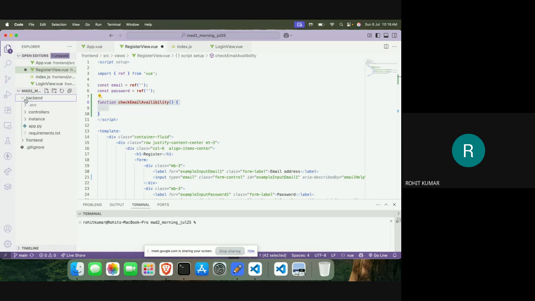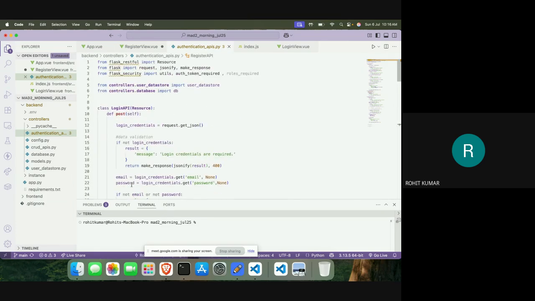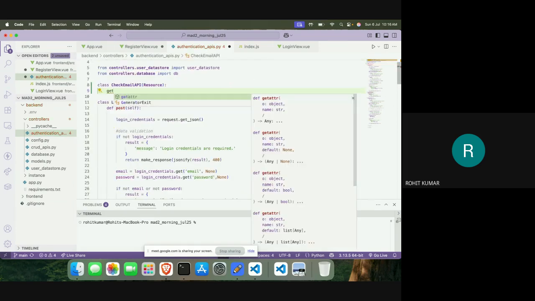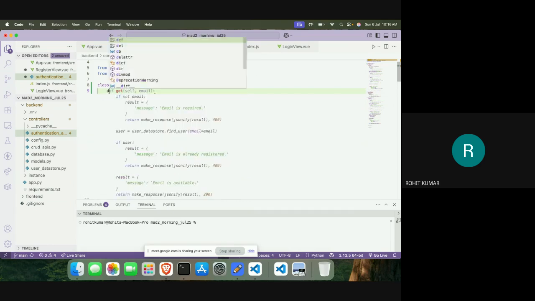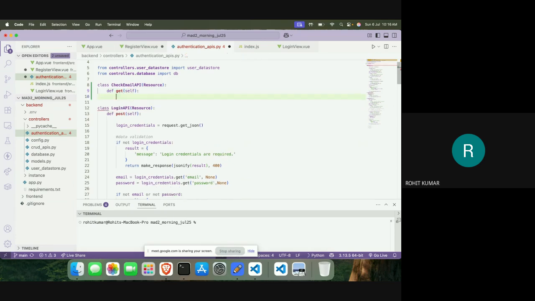But first, if we look at the APIs which we have created, because that was just an experimental API which we created last time, in the authentication API, we just have a login API, logout API, and register API, but we don't have anything to check for the availability. So I can just create a new one by saying class CheckEmailAPI, and I can create a resource by just saying get, define. So I'm just creating a new API so that that works for me. And this email I'll be sending in the body.